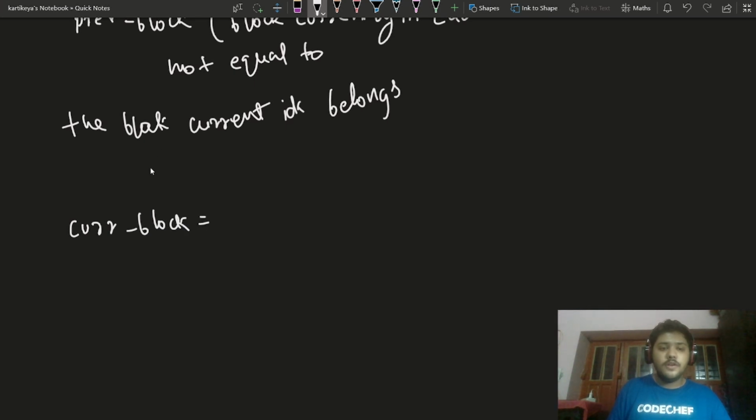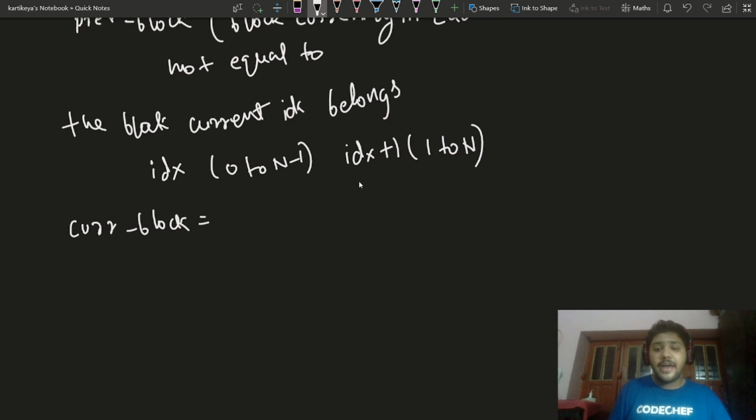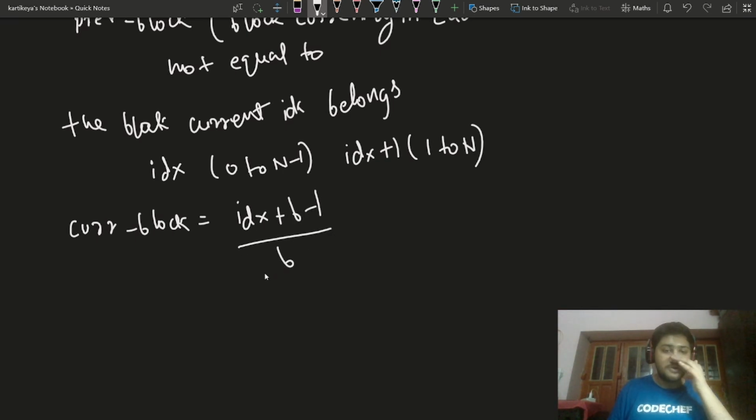first of all, we are having a query as index idx. And since index idx is from 0 to n minus 1, first of all, I would increment idx to idx plus 1 to make it from 1 to n. Now, to determine in which block this index idx plus 1 belongs, I would write (idx plus block minus 1) upon block. So this would give me the current block of this index.